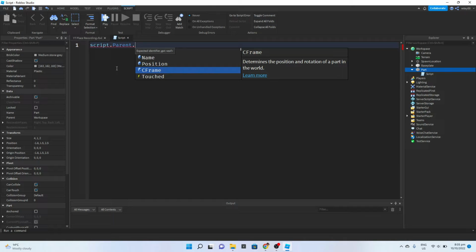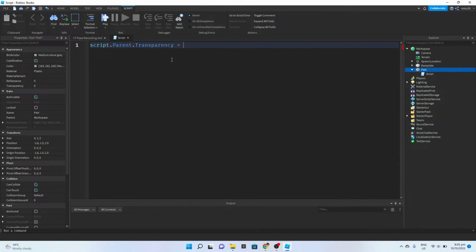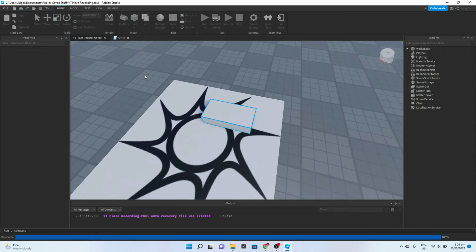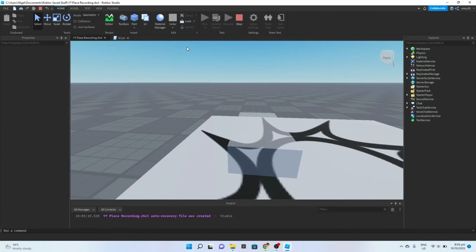So in this tutorial we're going to change the transparency, and you can set it equal to whatever you like for the script. And if you click the run button, then your part will become semi-transparent.